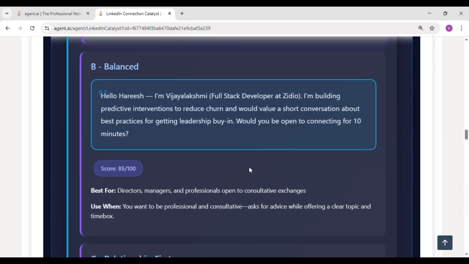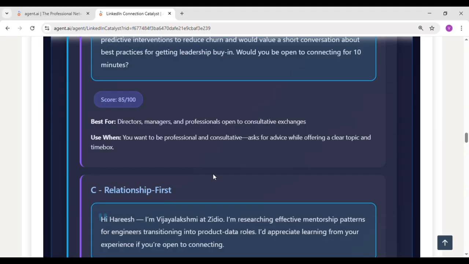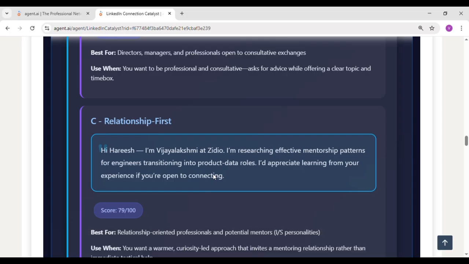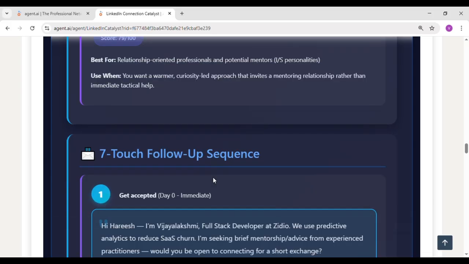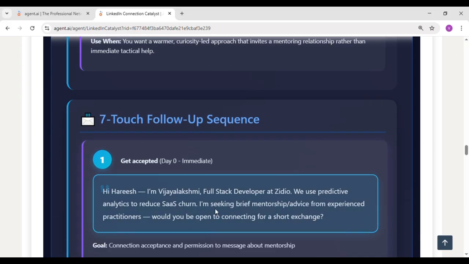So next one is balanced. So the balanced output is here. So best for directors, managers and professionals open to consultative exchange. And the third is relationship first. So I have to build the relationship for someone. So relationship oriented professionals. And also next we have got a 7 touch follow-up sequence.